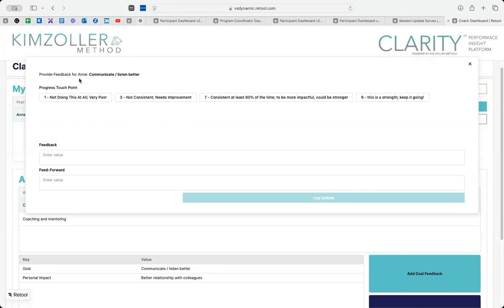For example, you're looking at it as a stakeholder to provide feedback for participant Anne. And one of her goals was to communicate and listen better. As a stakeholder, you would provide a touch point on how they're doing, a 1, 3, 7, or 9 in how they're doing in their goals. And then you would provide feedback on how that person is doing in that current goal for that month.